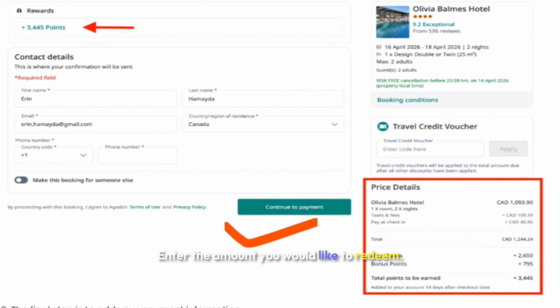Enter the amount you would like to redeem. Note that you may have a minimum redemption requirement, like 15 USD per booking.